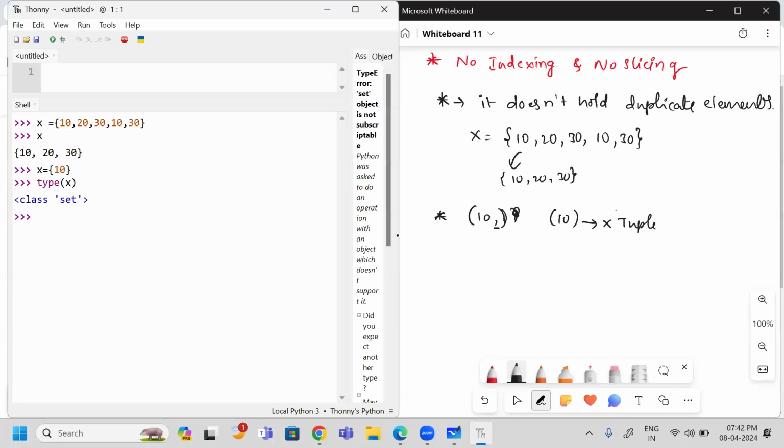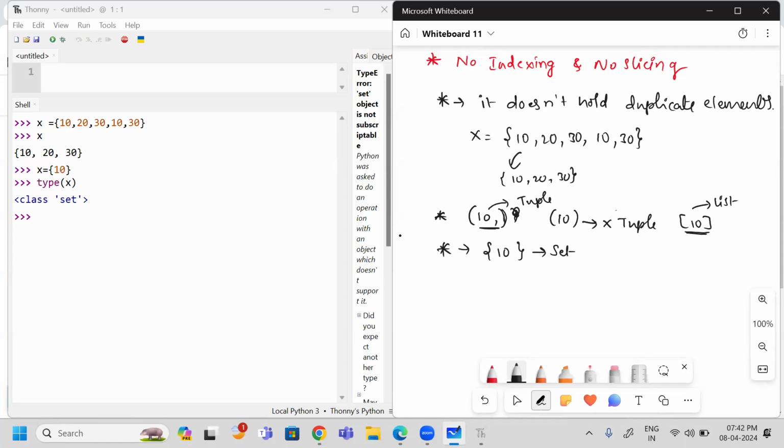Next one. How can I create a one-element set? Do I need to write a comma after it? I need not write any comma, but while writing a tuple, you write a comma. While preparing a list, you need not write any comma. Directly you can write like this, and it is accepted as a list. But you must write a comma to make it a tuple, and to make it a single-element set, you need not put a comma, and it is accepted as a set.